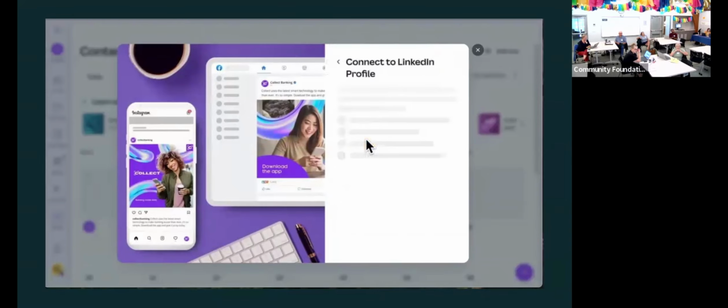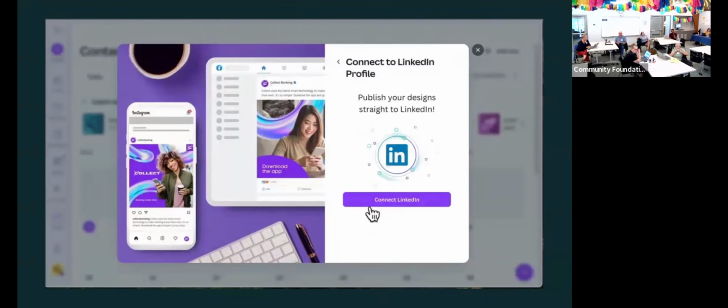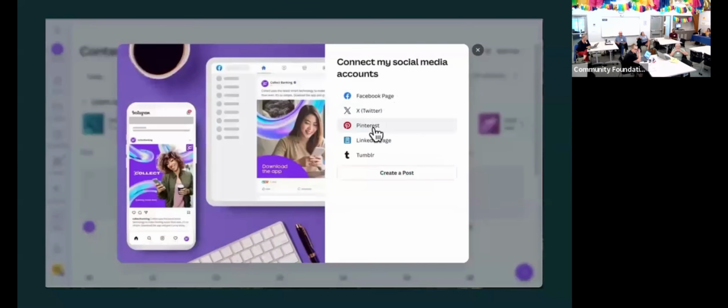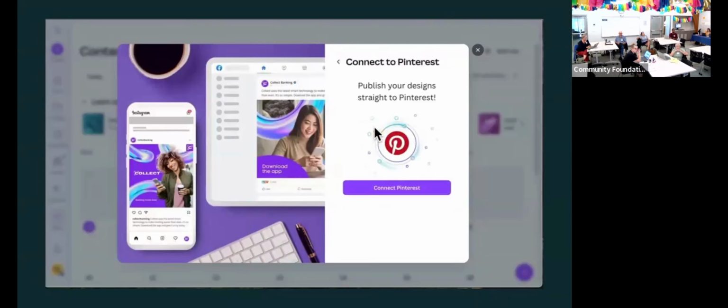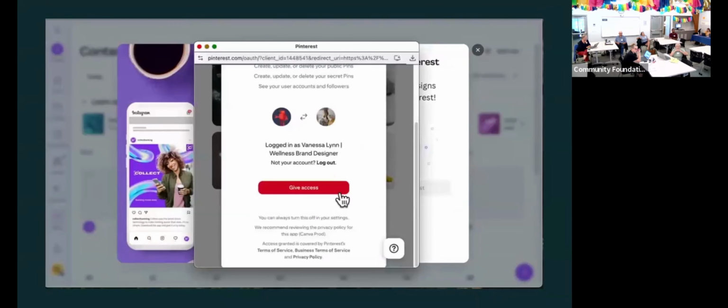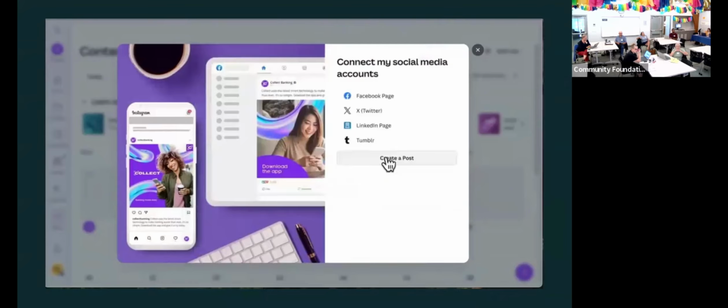Also connecting the LinkedIn profile. Since what I do is so visual, I use Pinterest a lot, so I'll connect that as well. It looks like I'm already logged in on this browser, so it's easily allowing me to give Canva access. Once you have all your social media accounts connected, you can click to create a post.